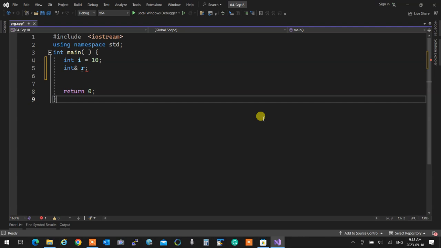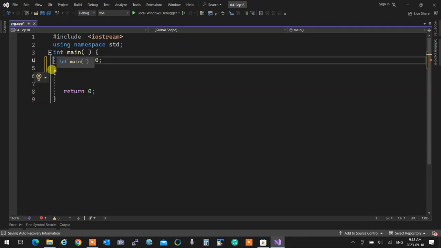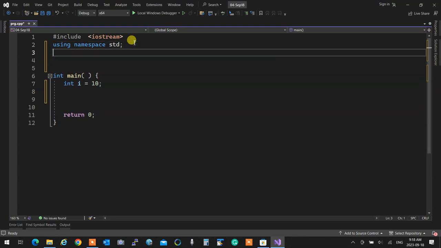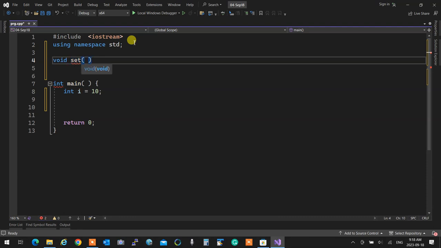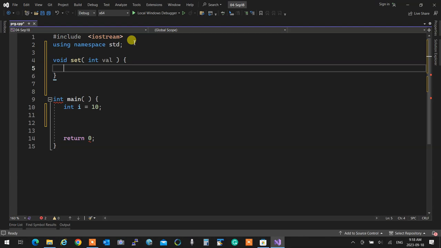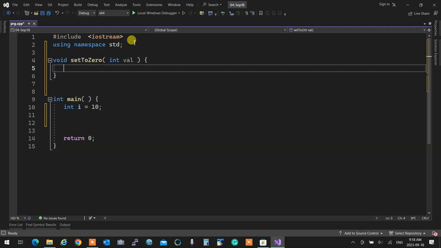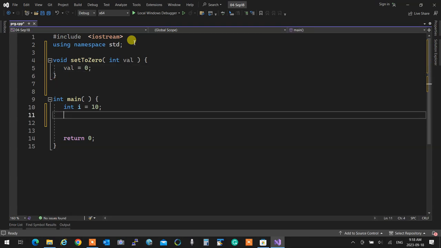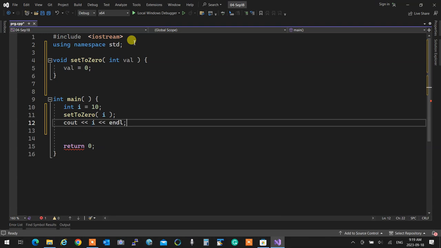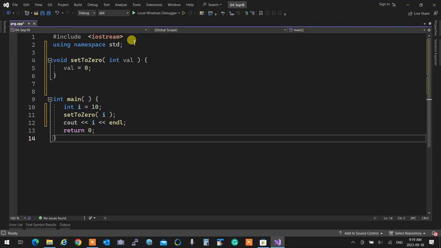Now, this is where it becomes beautiful. So void set to 0, and I'm going to say integer val, and val is equal to 0. If I say over here set to 0, I, and I'll go cout I. The person with the microphone, what is the output of the following program? Look at it first, and it's a trick question. Okay, go ahead. Yeah, it's 0? You think so? Wrong, it's not.